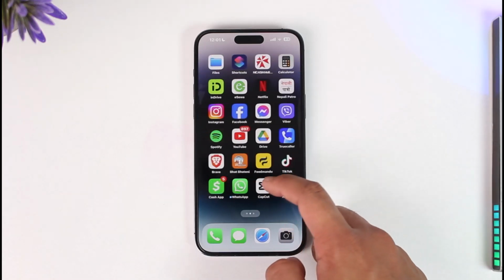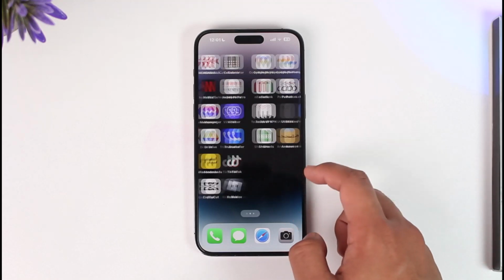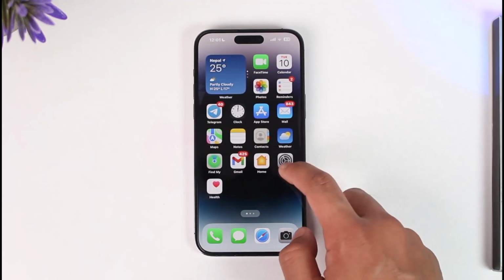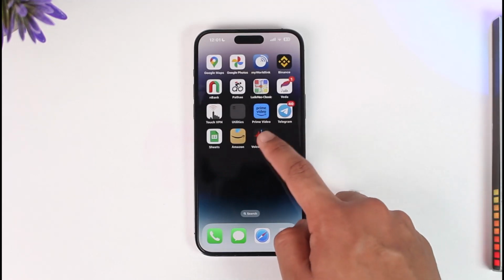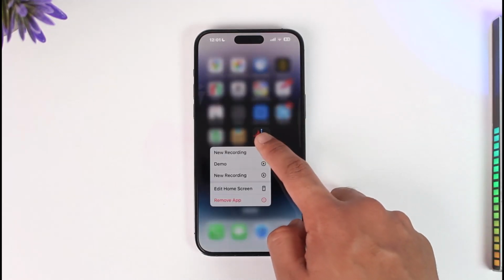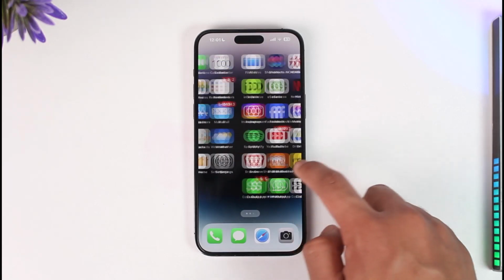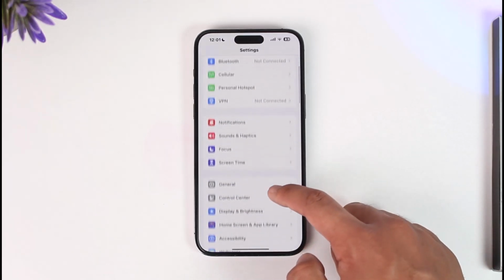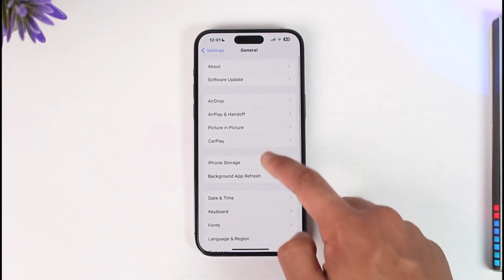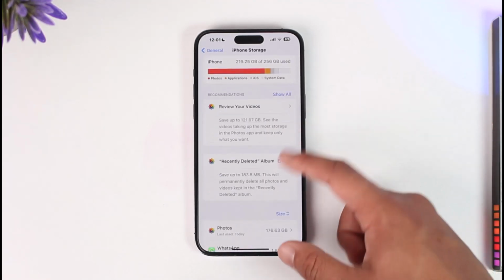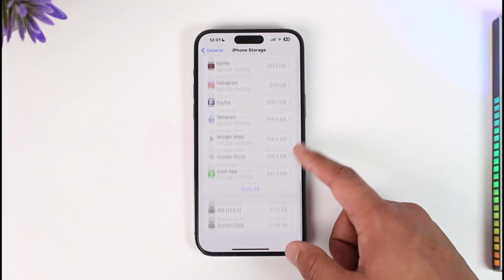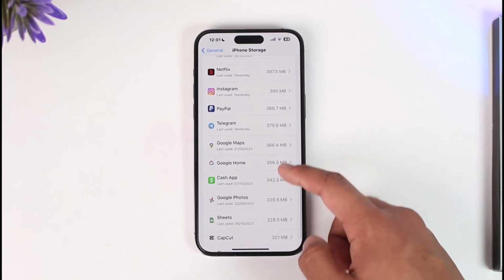First thing you can do is just try to delete those applications that are not on your home screen and that you don't recognize. If there are any third-party applications that you don't recognize, long press on it, tap the remove app option and make sure to remove the app. Sometimes if you don't see them, you can go to settings, go to general, and go to the option called iPhone storage, and you should be able to see a list of all the apps. Just select the application that you don't recognize and delete it.